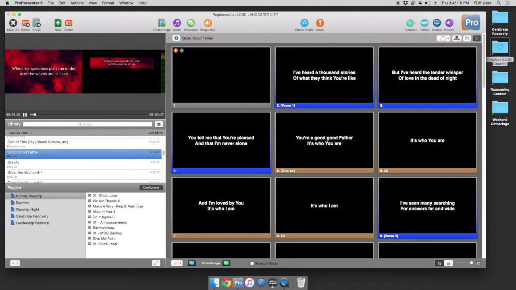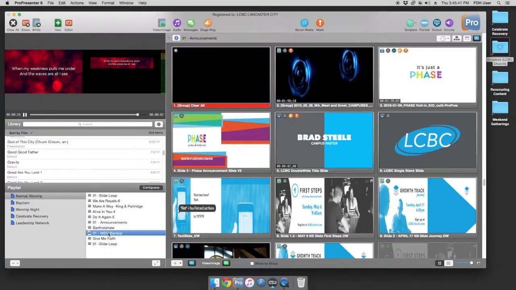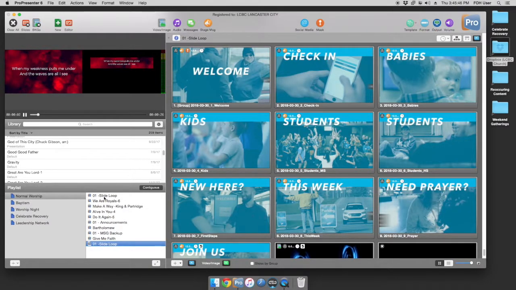And then below that is your playlist. You can create multiple different playlists, but essentially a playlist is a folder that contains multiple documents. So right now I have the normal worship playlist selected, which is what we at this campus use on the weekend. Within that, we have our slide loop, a couple songs, an announcements document, a message backup document, a couple more songs, and then an out slide loop.